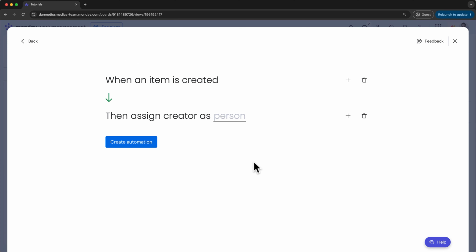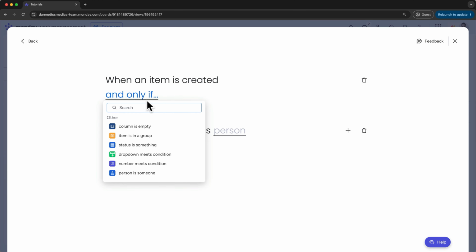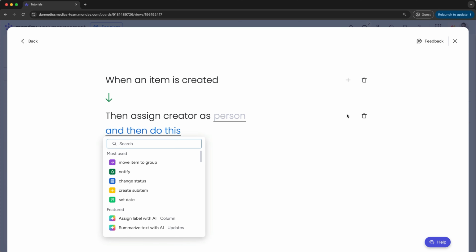The automation builder is fairly simple for an easy one like this. We could use the trash bin to delete parts of the automation, and the plus buttons will allow us to add conditions or add actions. A condition would be an additional criteria that we might have to meet. An action would be something to do in addition to assigning a creator, such as set a date.